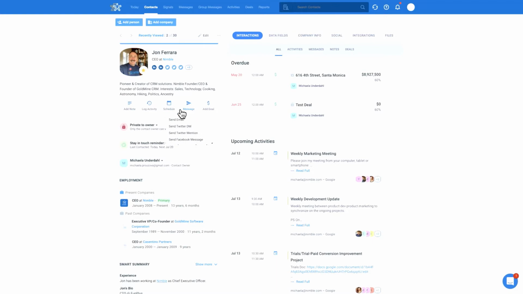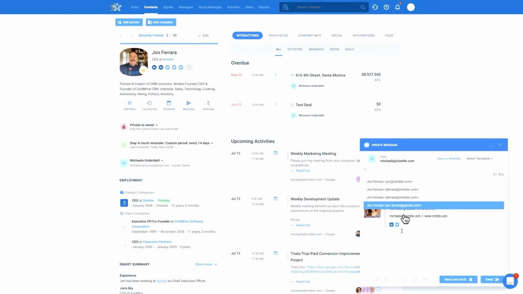Nimble also allows you to send messages straight from here. From the moment that you connect your emails to Nimble, it won't matter if you continue to email people from your email client or if you want to do it from the Nimble interface, the mobile app, or the extension. It will be automatically tracked. This just depends on preference.